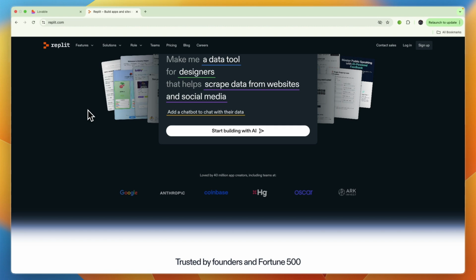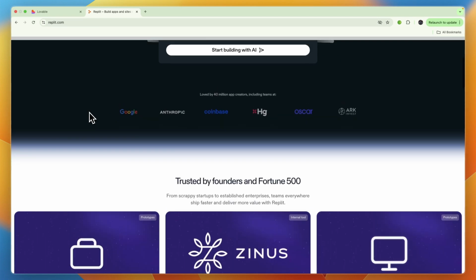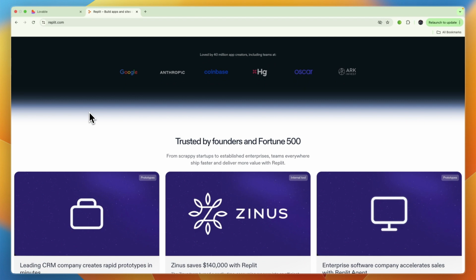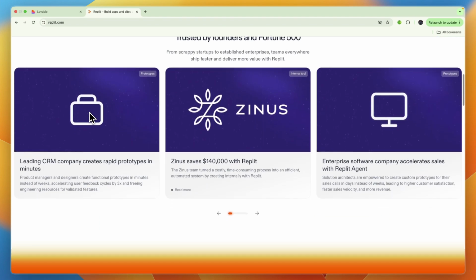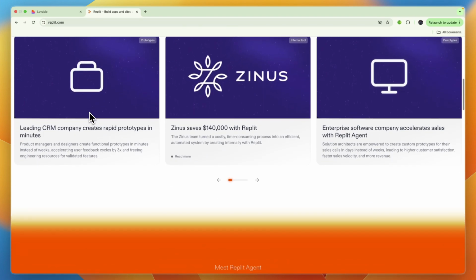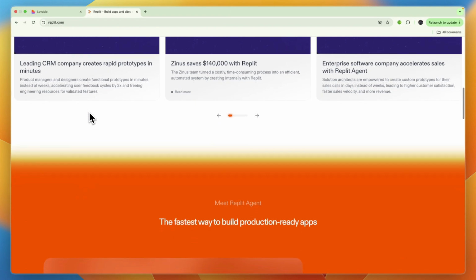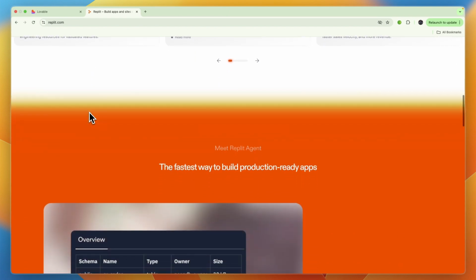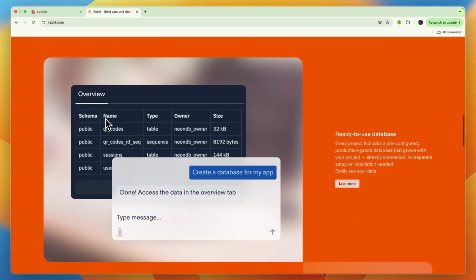Replit's approach is a comprehensive online IDE, so an integrated development environment, that has strong AI capabilities integrated into its coding environment, and can generate full applications from prompts. It also strongly supports a code-first workflow, assisting developers in writing, debugging, and refactoring their code.